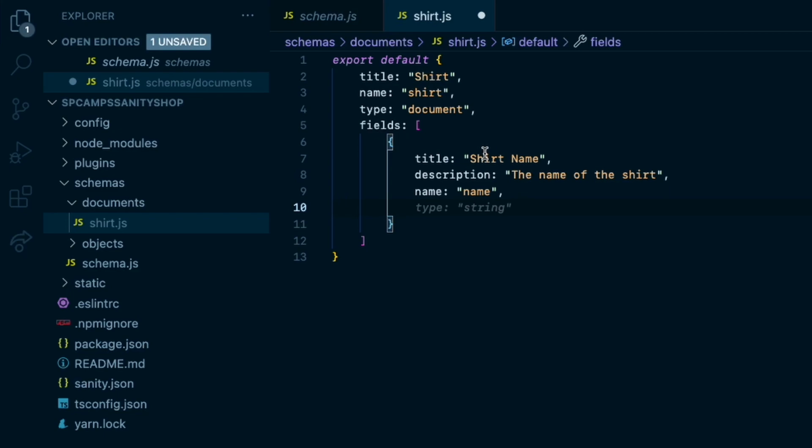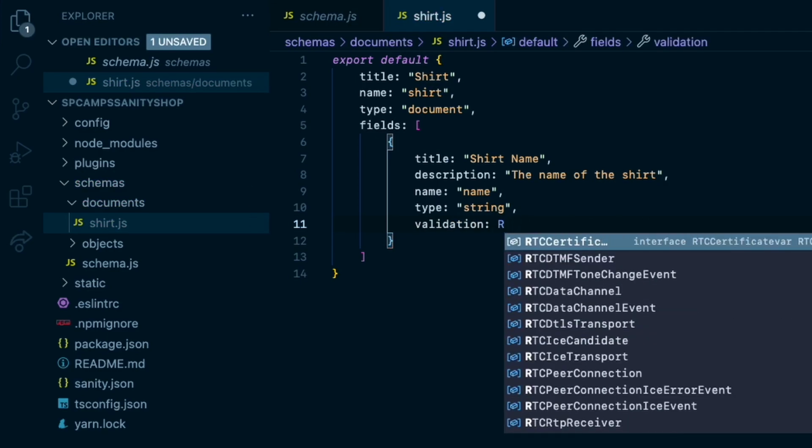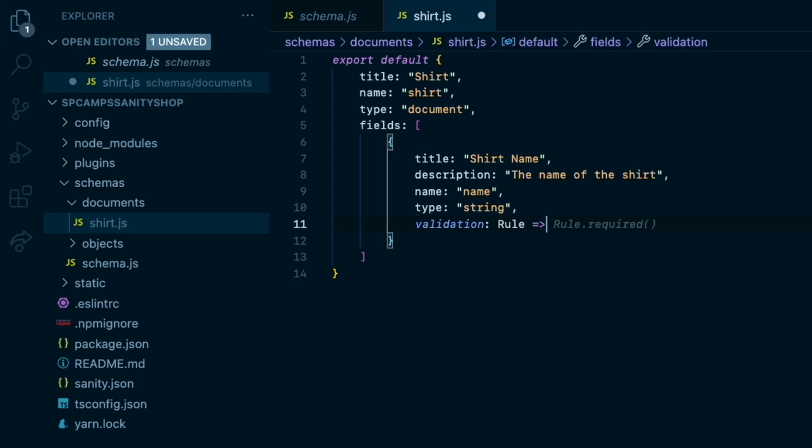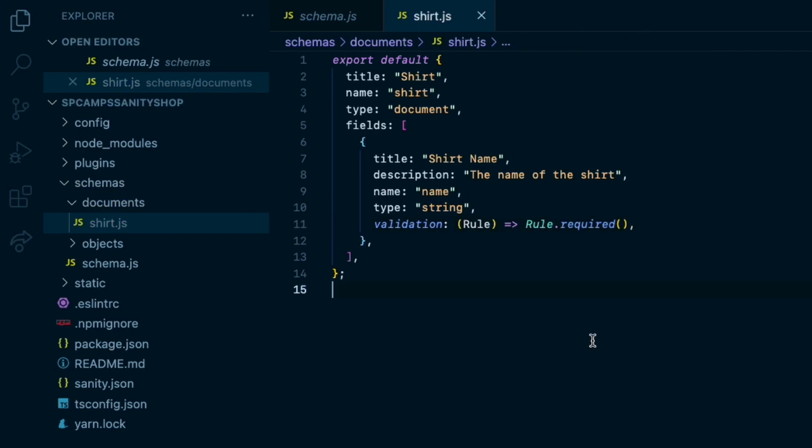This is just made so your non-coder folk can go to edit it, or it just makes it easier. And then we're going to set a type. Our type will be a string. I'll explain what that means in a little bit. I'll also add this validation, and it'll be rule required. So this is what we end up with.